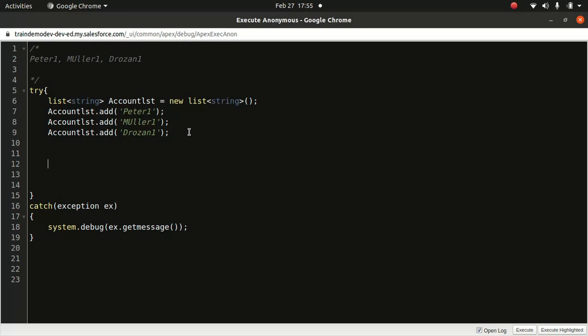So now I have a collection of names that get returned to me, let's say, from an integration, and I've stored those names under a collection. That's an account list. So now I have the account list. Now what I wanted to do is create accounts. The reason why I want to create accounts is to show you how the bulk insert works.